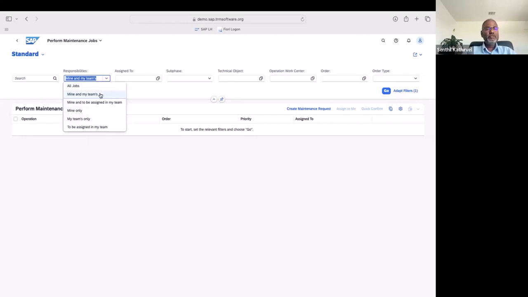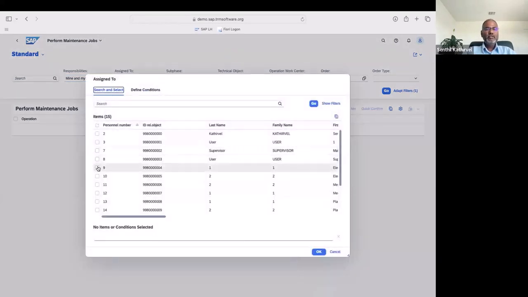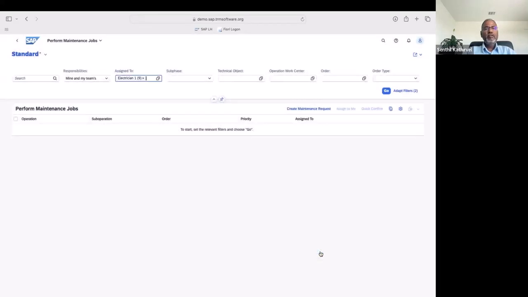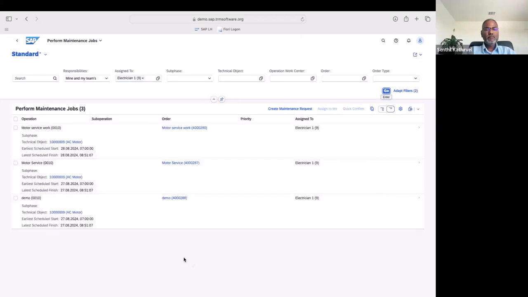So there are various options. Let's choose the work assigned to the electrician and also his team. To do that, put mine and mine teams. If you want a very small number of work orders, then you can also put the personnel number of the electrician so that he will only see the work assigned to him. You see there are 3 orders assigned to him at this time.